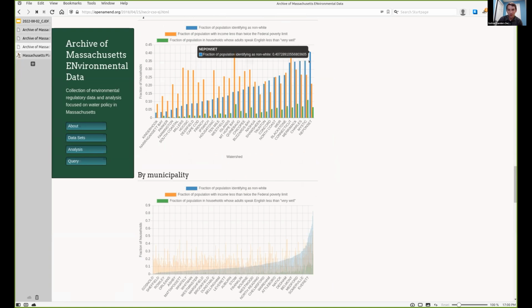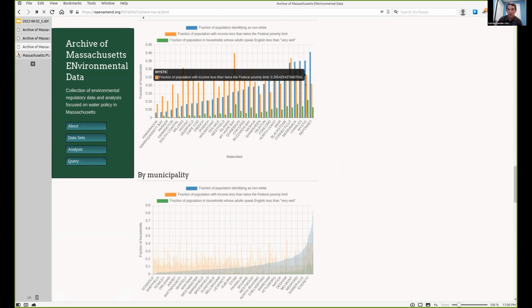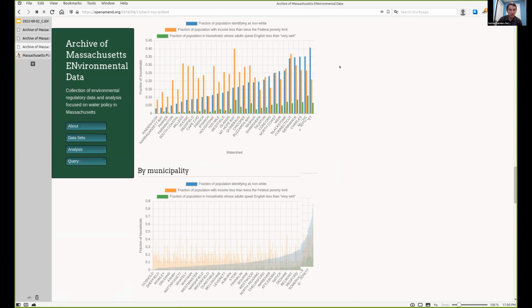So the watershed I focus on, the Mystic River, happens to be number 2 in our state. Here we go. Number two in terms of linguistic isolation, as it has a very large immigrant community in towns like Everett, Revere, and Chelsea, and also quite high on the fraction of people who are low income and non-white.